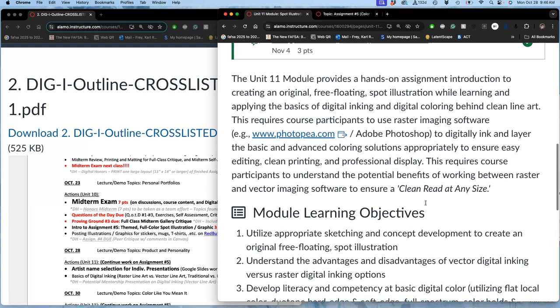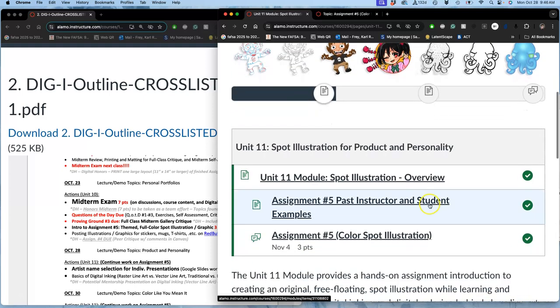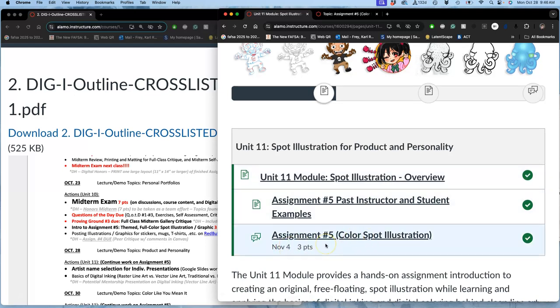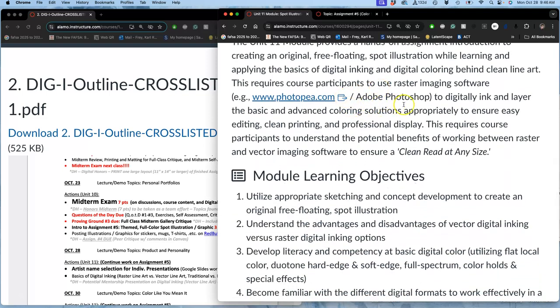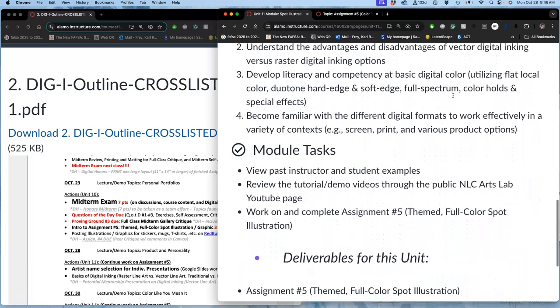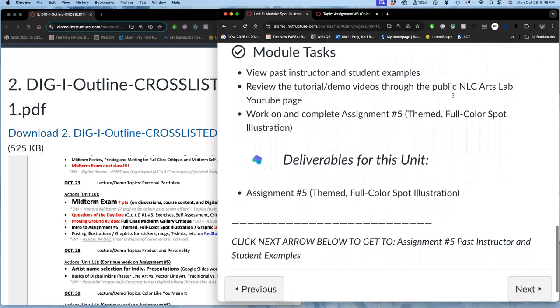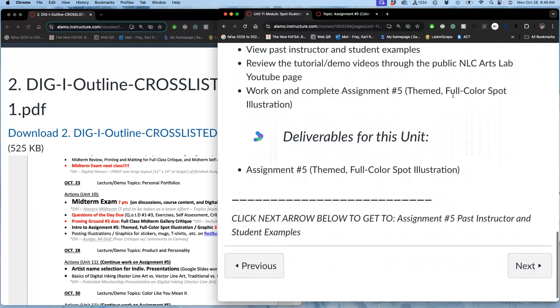So what are we working on for this unit? We're making our spot illustration. That's the only deliverable. It's worth 3 points. It's due November 4th, a week from now. And we're going to use raster programs to digitally ink and layer the color, but we're also going to turn that line art into a vector, just like we did with our logos, so that they're fully scalable.